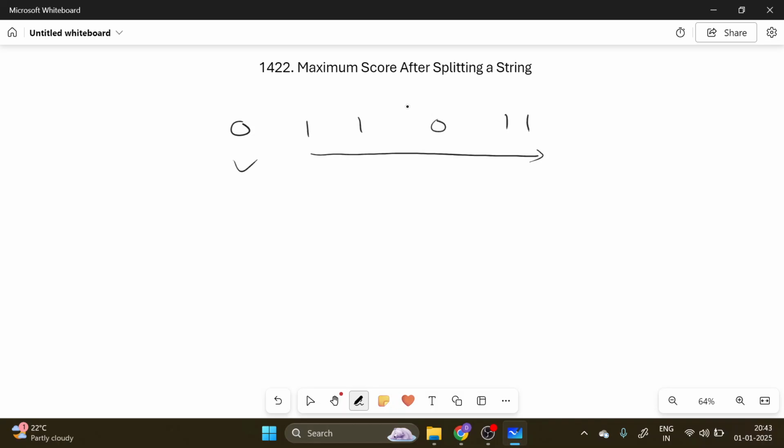Suppose from here we have 4. So now I have ones equal to 4 and currently zeros equal to 0. After that I will take a for loop and start from this point, running till just before the last index, because we must maintain a non-empty string.